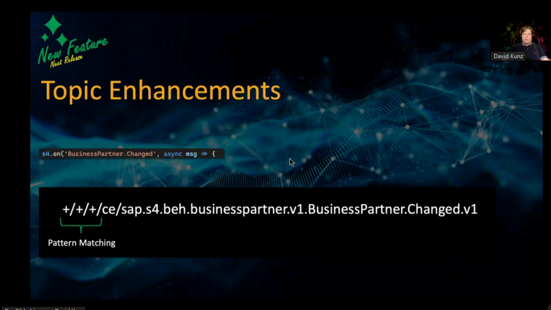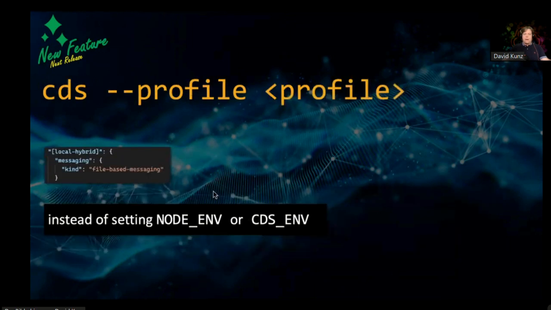So we make sure that you don't have to deal with it, that it just works, right? And we use internally pattern matching to match for any source, and that's a lot easier for you to do. I introduced a new command or a new flag, which is the profile flag. So if you defined profiles in your package.json file, you can now use cds-profile and provide the profile. So you don't have to set node env for cds-env anymore. A lot easier.